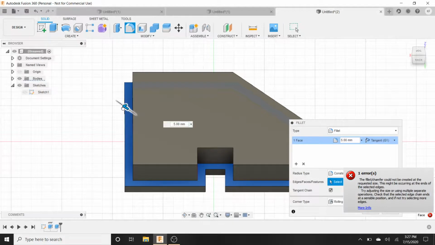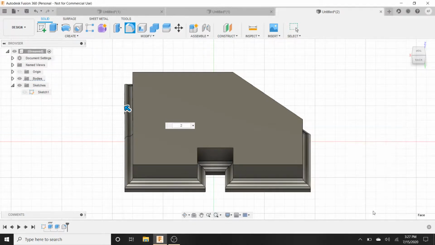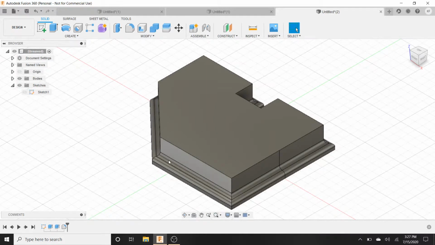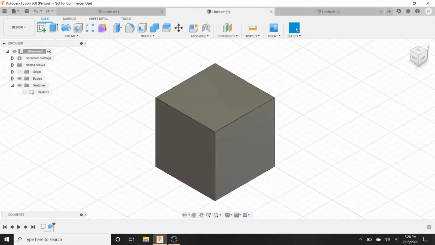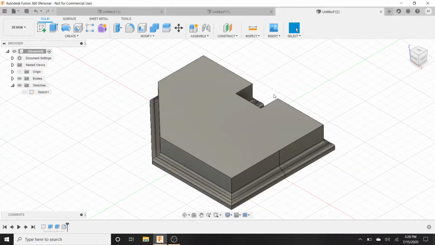But besides those little limitations, this is an amazing tool. I use it all the time. It's very helpful. I think it makes designs look more professional just for an aesthetic look. But that's the fillet tool. Very simple to use. The more basic the object, the more you can do with it. More complex objects, you might have some trouble with it, but it's just a matter of getting those right dimensions to work.